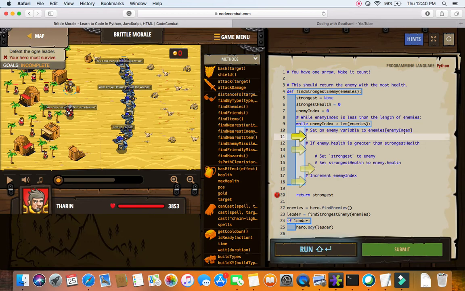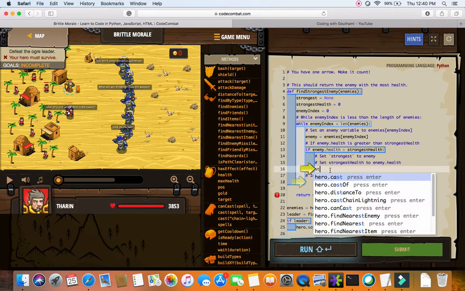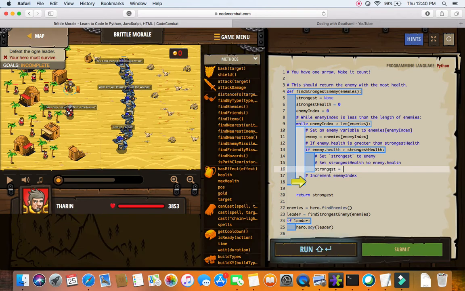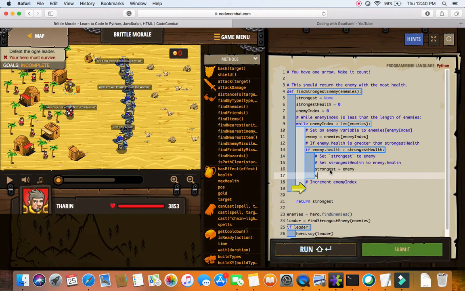Set an enemy variable to enemies at enemyIndex. So enemy equals enemies[enemyIndex]. If enemy.health is greater than strongestHealth, you set strongest to enemy and strongestHealth to enemy.health.